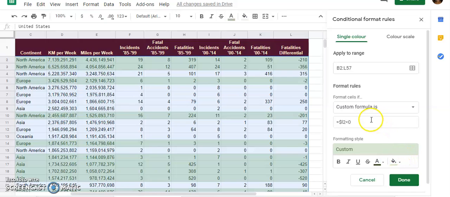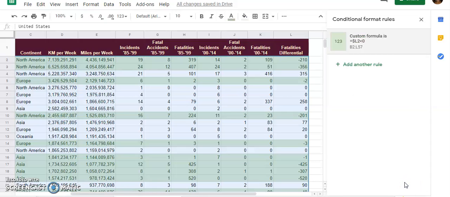Okay, so what this says again, custom formula is where you have equals $L2, which means it's only going to be evaluating that particular column, starting at 2. Since you highlight the whole table, it's going to take that entire column and look at everything. And for those that are less than 0, you want to highlight them in green. So once we hit done, you see the rule there?